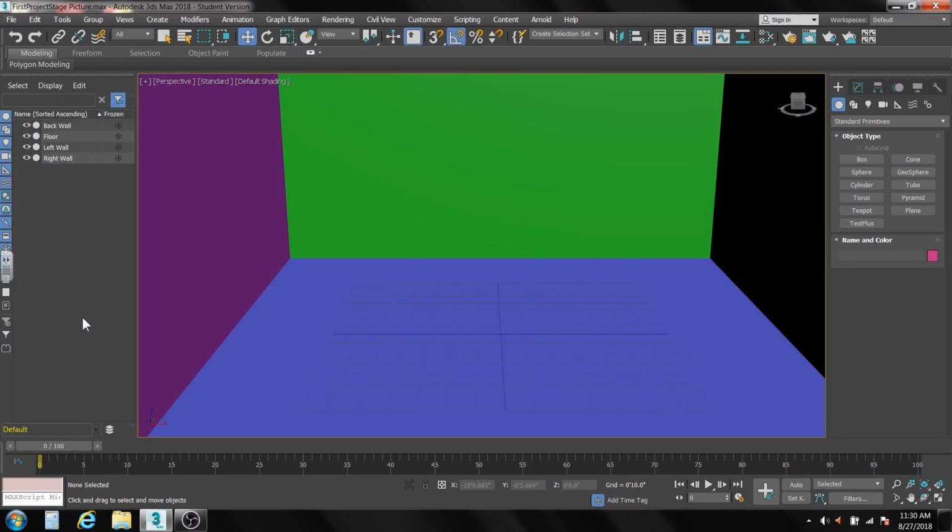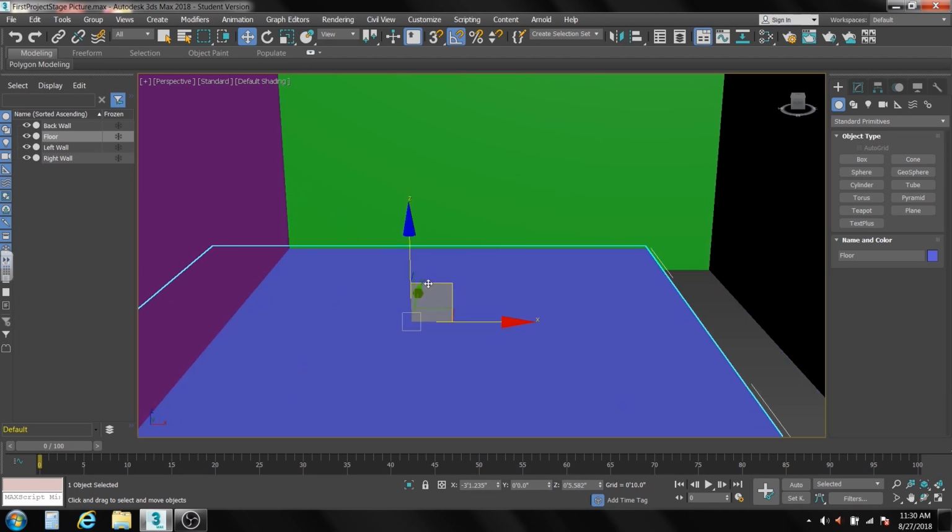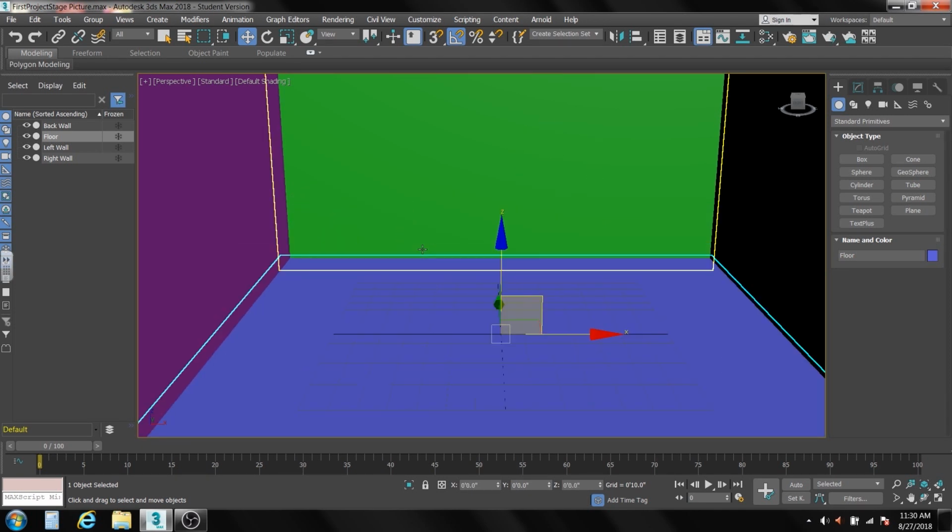Now that we've built our stage, we're going to place a few objects on it. But first, we're going to learn about freezing things. Right now, we can see that our stage is still very active. If I click on it, you see I get a gizmo and I can still move things around. What if I have everything set and I don't want to mess anything up?